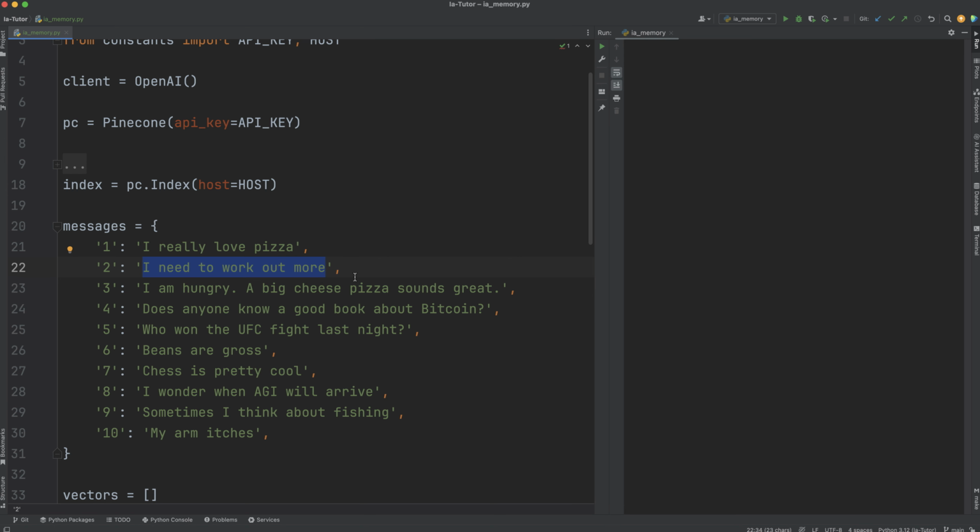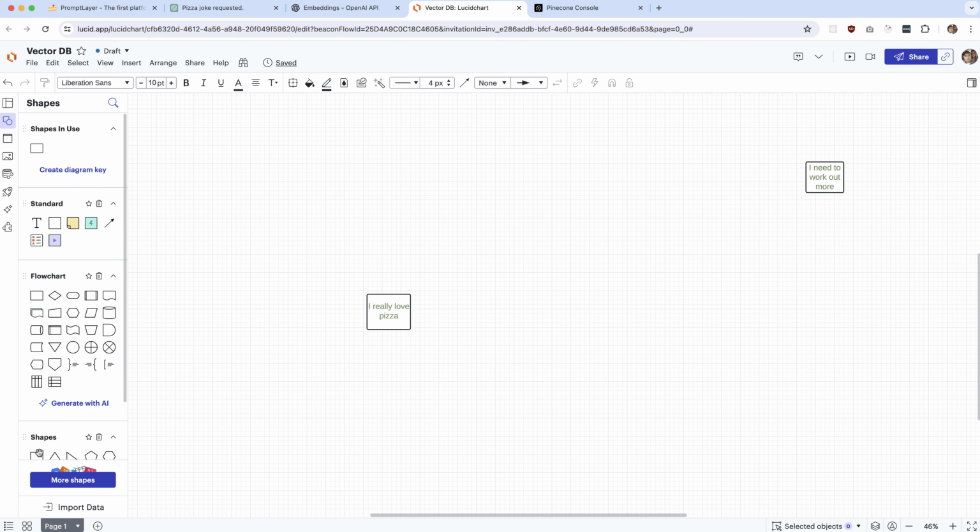So let's keep going through our examples and do this one: "I'm hungry. A big cheese pizza sounds great." Okay, so let me go ahead and add a little shape for this. And where would this be? "I'm hungry. A big cheese pizza sounds great." This is pretty closely related to pizza. It doesn't really have anything to do with working out. So I would put it right around here, I would say.